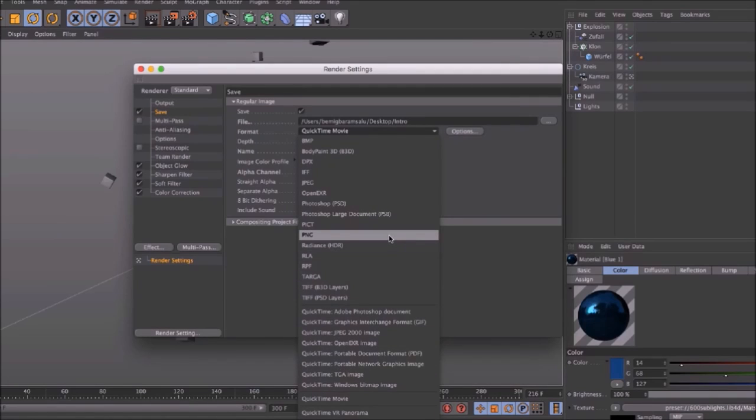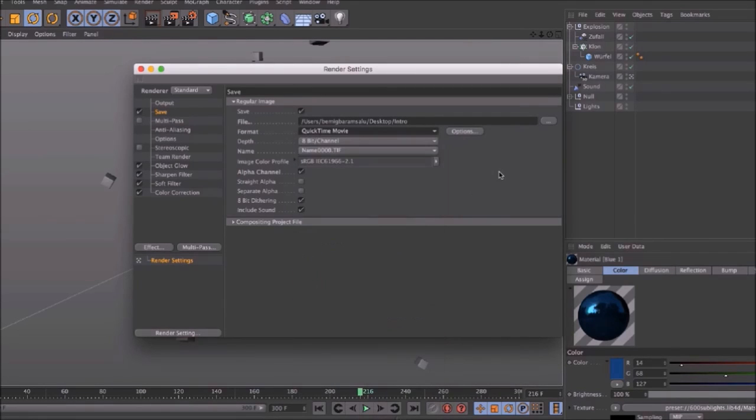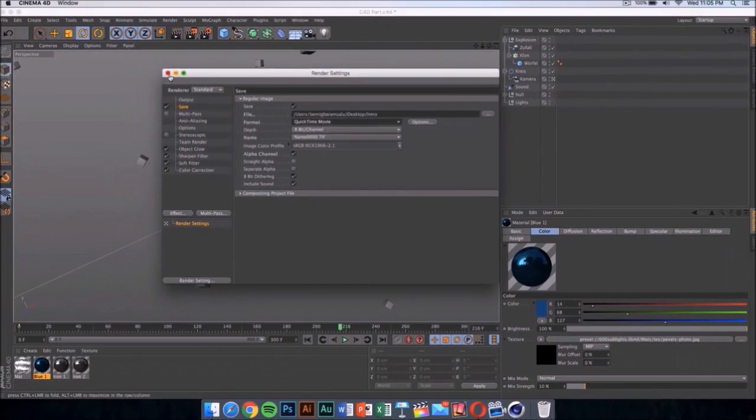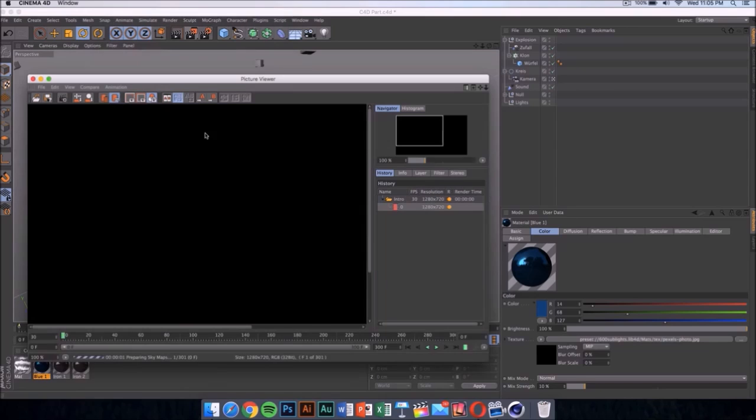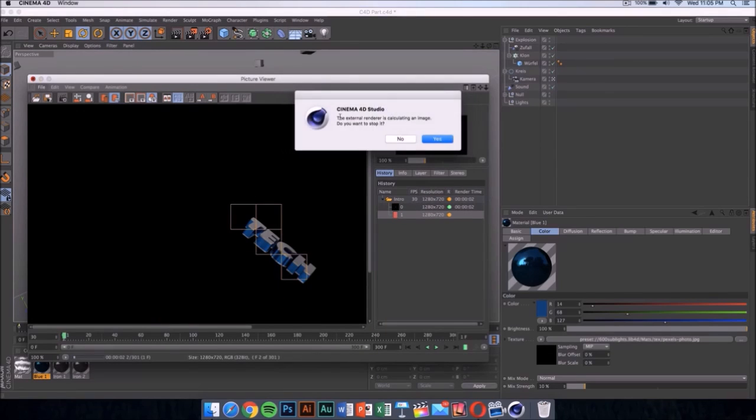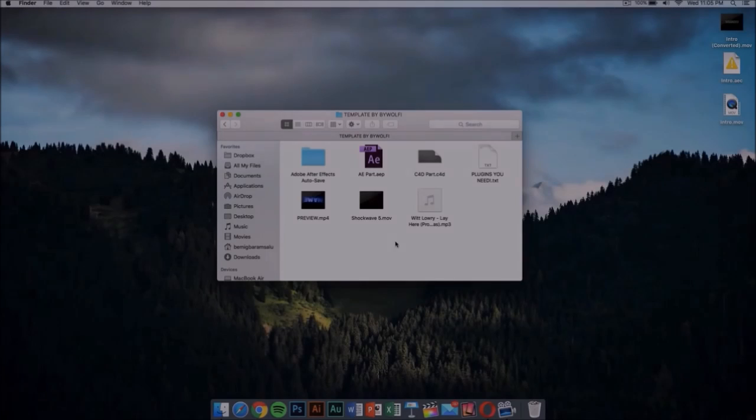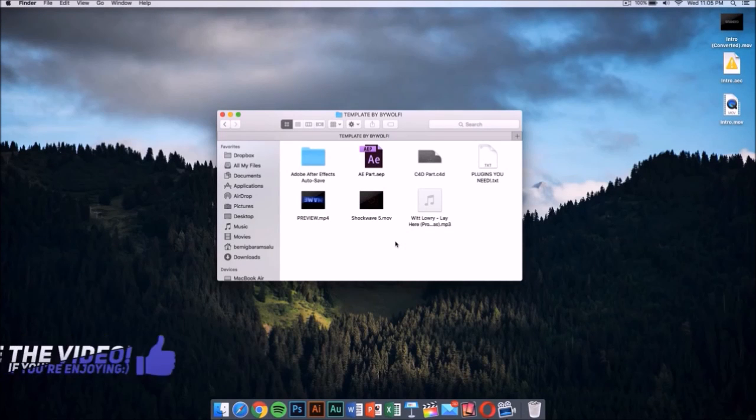Now you can do PNG sequences, and that's gonna be a bit faster and the quality is gonna be a bit higher, but it's gonna be in loads and loads of pictures on your Mac, so I don't suggest doing that. So instead just select QuickTime Movie and then click here to start rendering your intro. I have already done this, so I'm not gonna do this, and I'm gonna be back in After Effects.